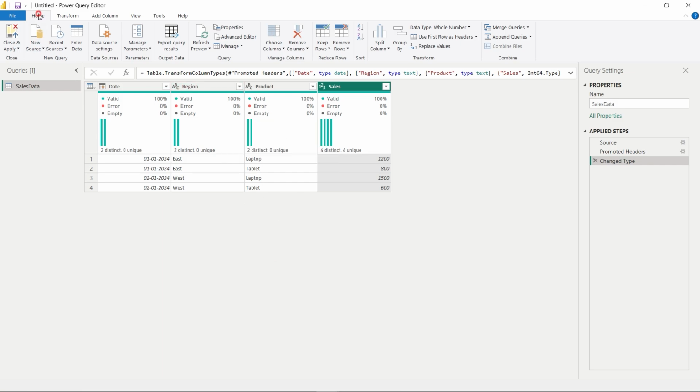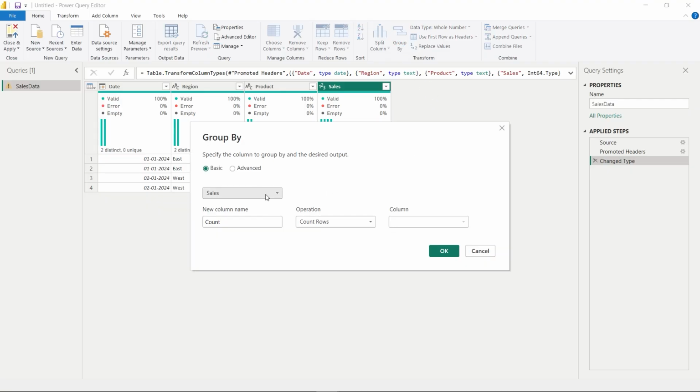Now we are ready. On the Home tab, we'll be seeing the Group By in the Power BI Desktop. Let's click on Group By. Next, let's select the column. It will be region for us. Now let's give a new name. Let's give Sum of Sales. Next, the operation here, we need to do the sum, right? So we'll select Sum. Next, let's select the column, that is Sales.